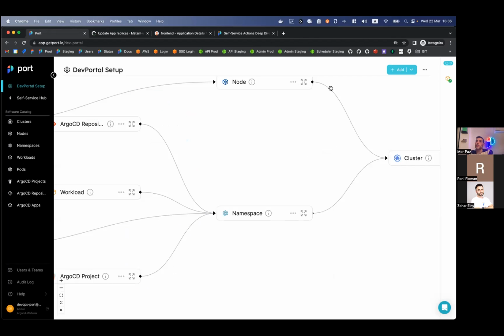Robert asks, is there a self-hosted version of Port available? We are currently a SaaS offering, but we are working on a self-hosted offering. And I do not have an exact date to share about it right now, but we are working on it and it will be available soon.